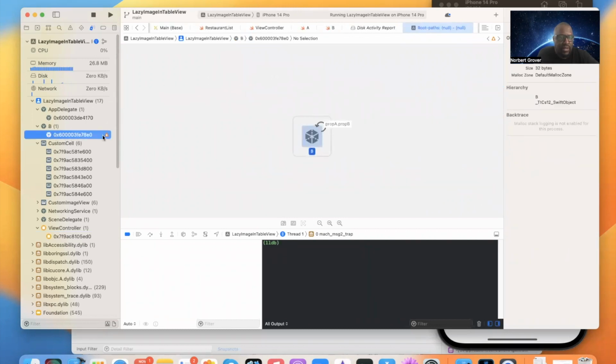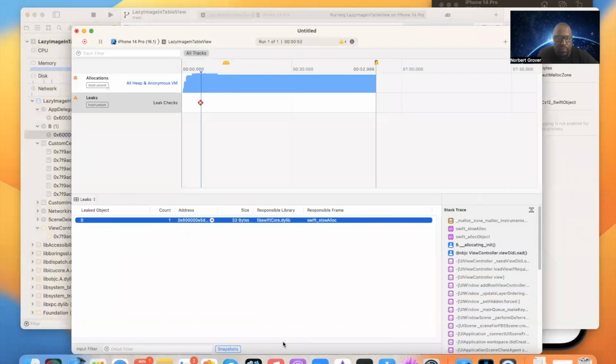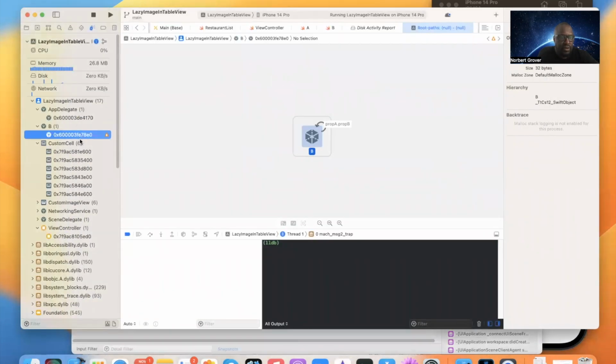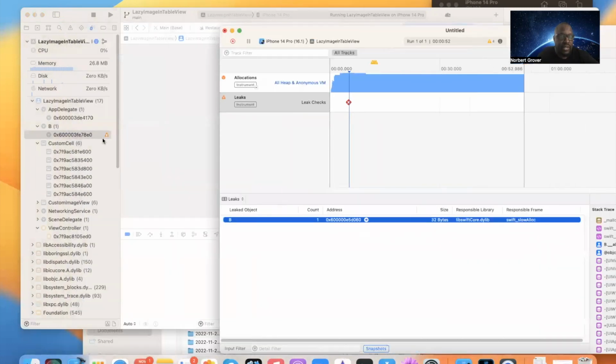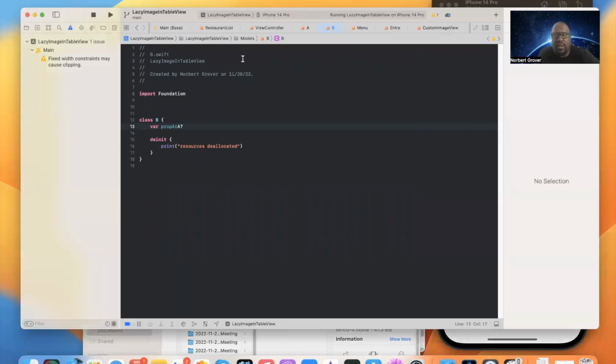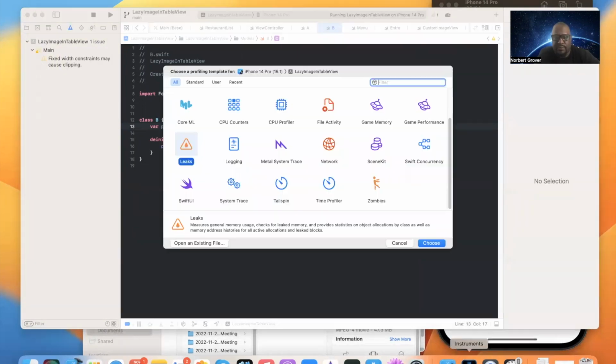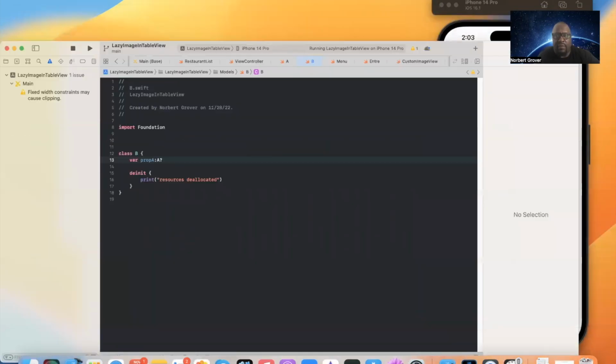B, this is it right here. You can see it has this little warning thing next to it. And if you go back here, it's the same place in memory. Well, it's not the same thing. Okay, hold on. Okay, I have it now. So let me go back, close Instruments, quit Instruments, and run this again.